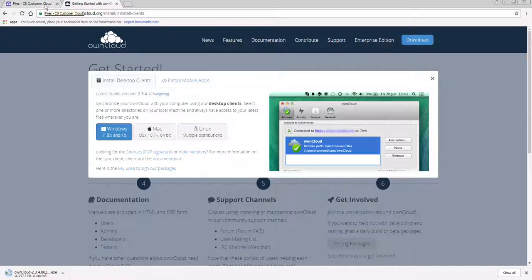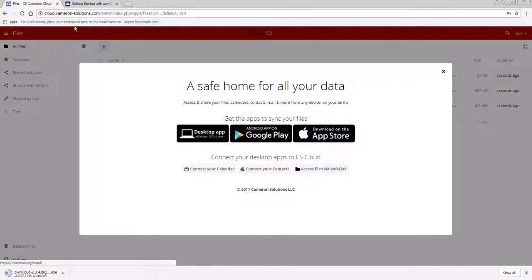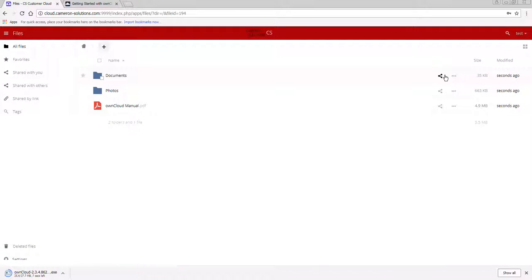Now while we're waiting for that, we're going to switch back to the cloud screen. We're going to close this notification window. And right here you can see the contents of this test account. Now it comes with a couple of pre-configured folders as well as a manual on how to use the software itself, but we can upload, download, delete anything we want in this directory.